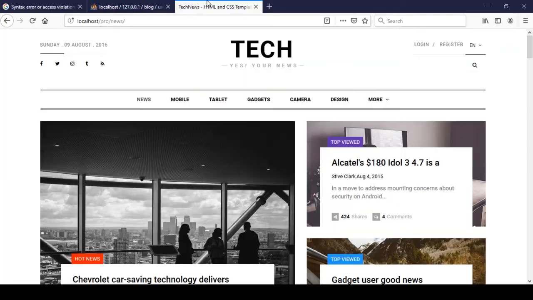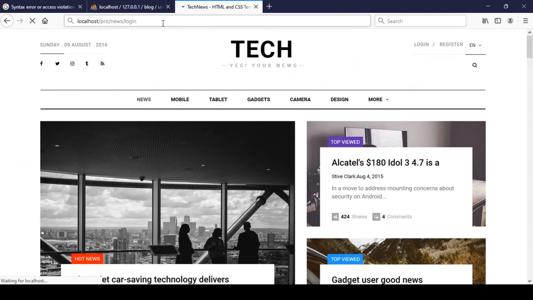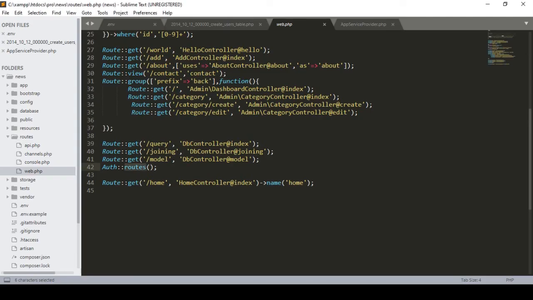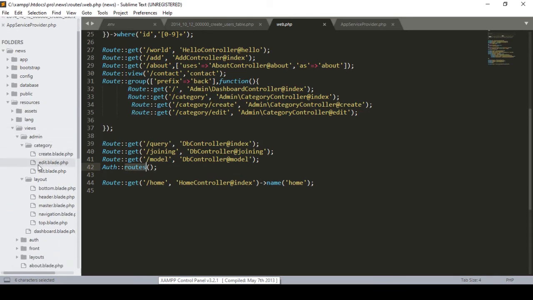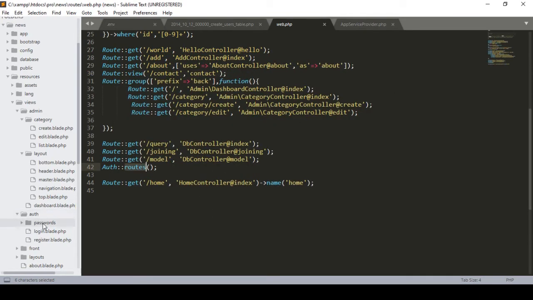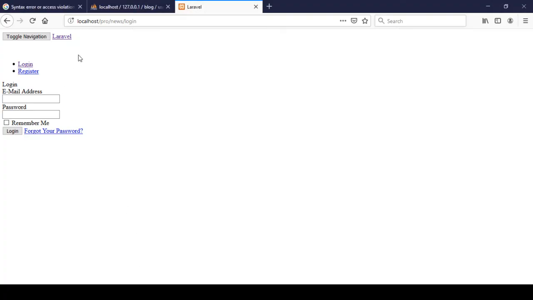Now if you go to your project and access the login, click enter, you can see it is redirected to the login page. Now the CSS is actually missing, so we have to add it. For this, we go to resources, and there is views, and in views there is auth. You can see when you run that auth command, the authentication is generated successfully, so it created a folder named auth, and there is a login blade. That page is now displayed at that position.